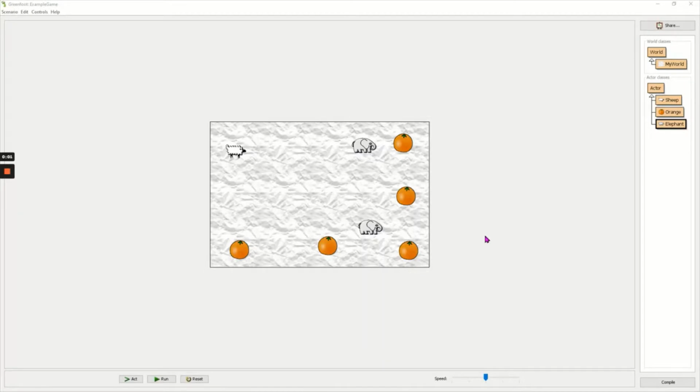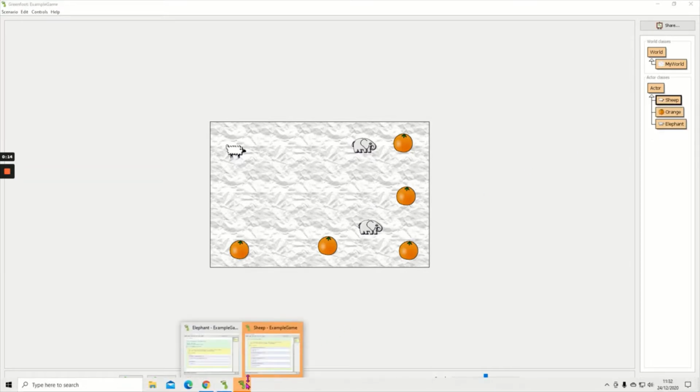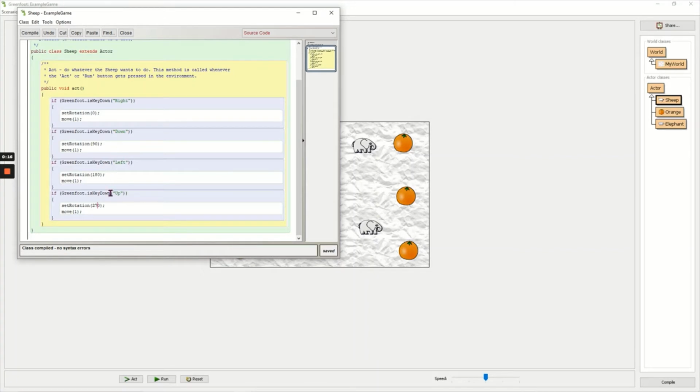In this video, I will show you how to remove an object in Greenfoot when they touch. So when my sheep touches the orange, I want to remove the orange. So I right click on my sheep, open the editor. I've already got my code here from earlier to get the sheep to move. So I'm just going to go between the gray and the yellow parts of the code.